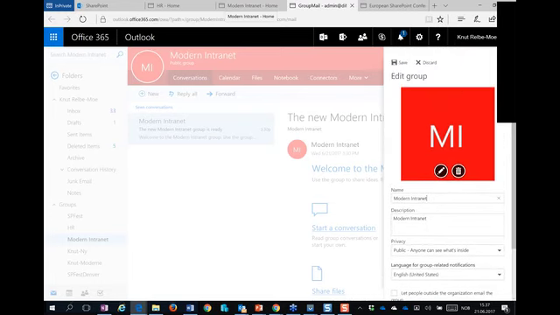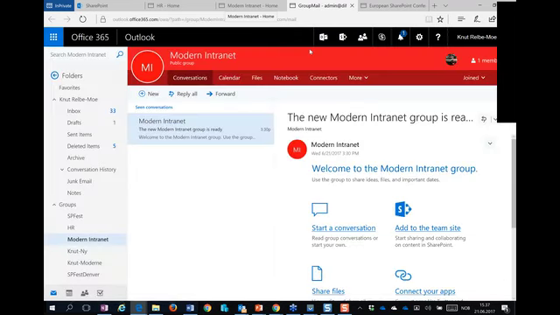So that's what we need to remember. If you create a multi-team site, we can't upload the logo like we did before if you create it with the groups. So because they're all connected together.